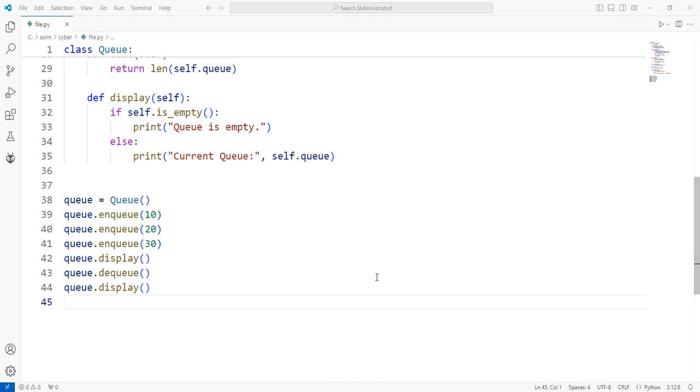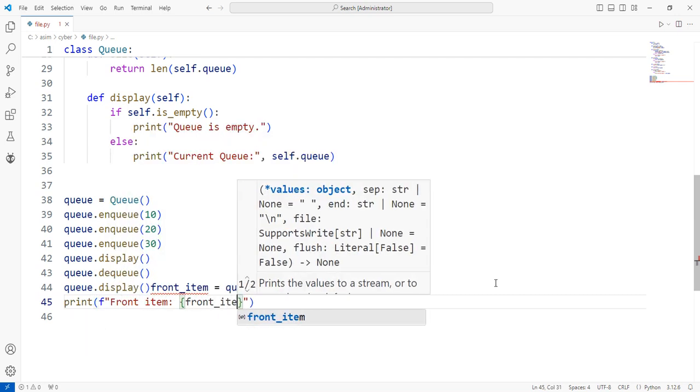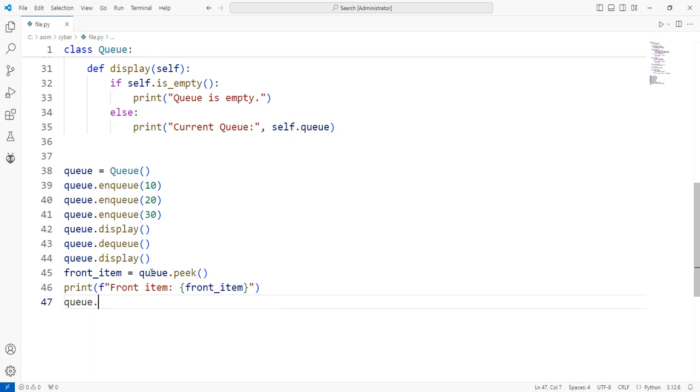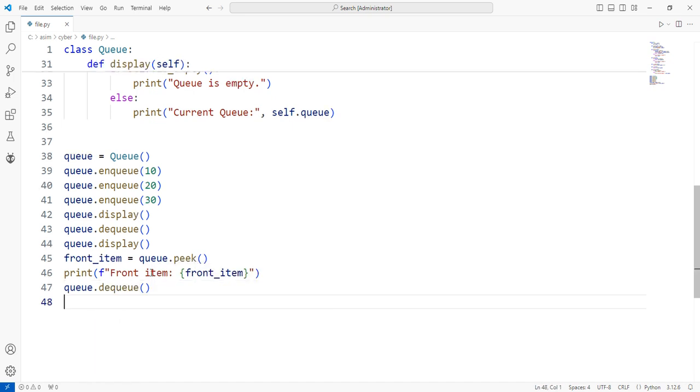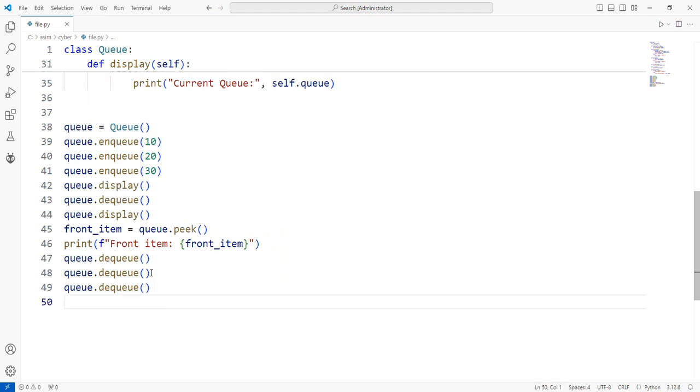The front item of the queue, 20. Remove the front item, 20. Remove the front item, 30. Try to dequeue from an empty queue. Should print, queue is empty. Now run our code.